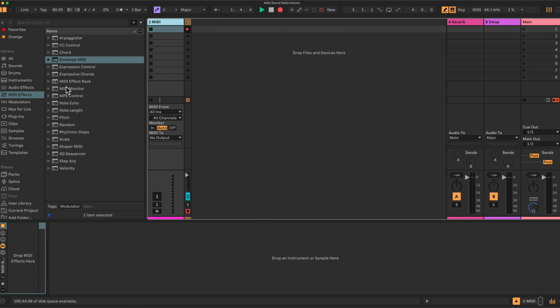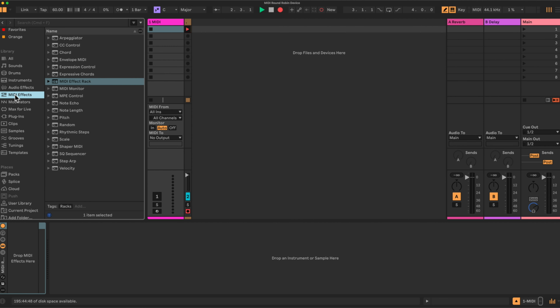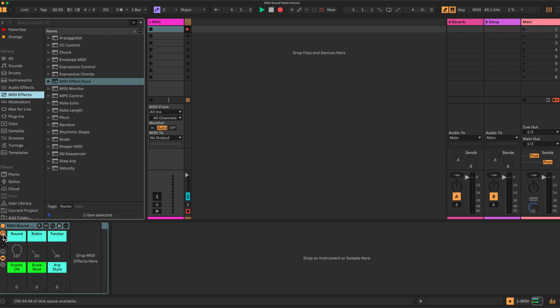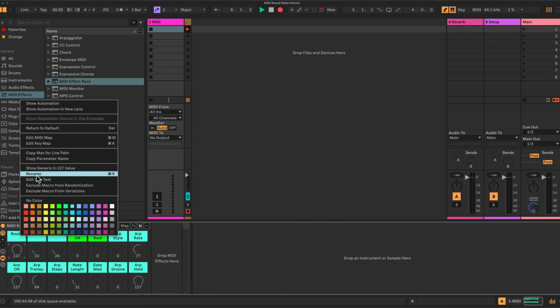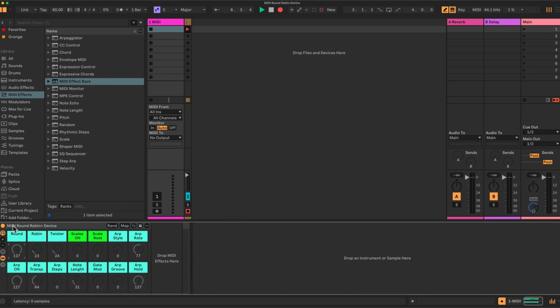You're going to need, to begin with, a MIDI effect track. You find that here, MIDI effects, MIDI effect track. You just drop that onto a MIDI channel. Then we can open that up here with this icon. I've kept my original names. We're going to need 14 of these. As I say, you can rename them here. Right click, rename, if you want to change the names, or you can use the names that appear when you do the mapping. It's up to you, your choice. So that's the first thing we're going to need.